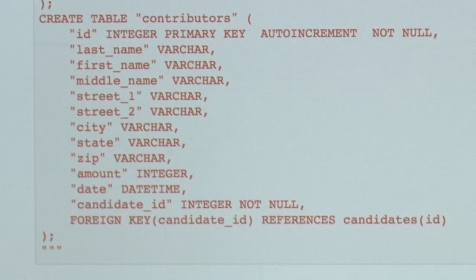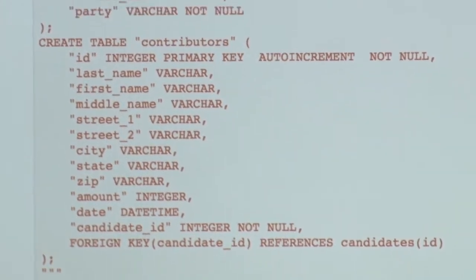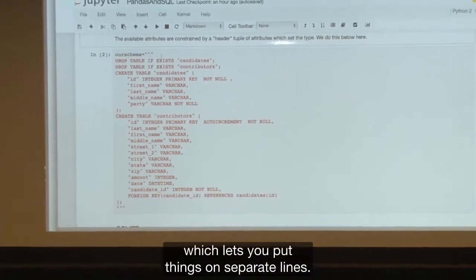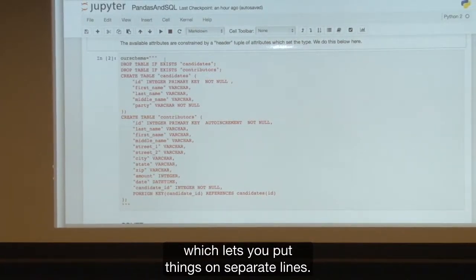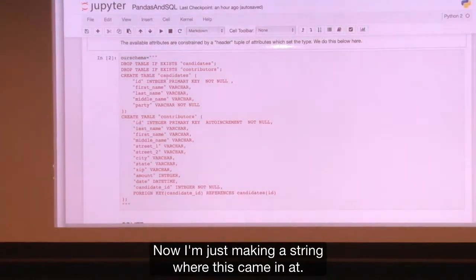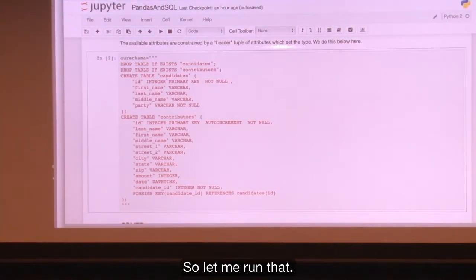So that's the setup. If you're new to Python, there's this 3 quotes thing, which lets you put things on separate lines. That's all that's happening in that particular cell. Right now, I'm just making a string with the schema in it. All right, so let me run that.